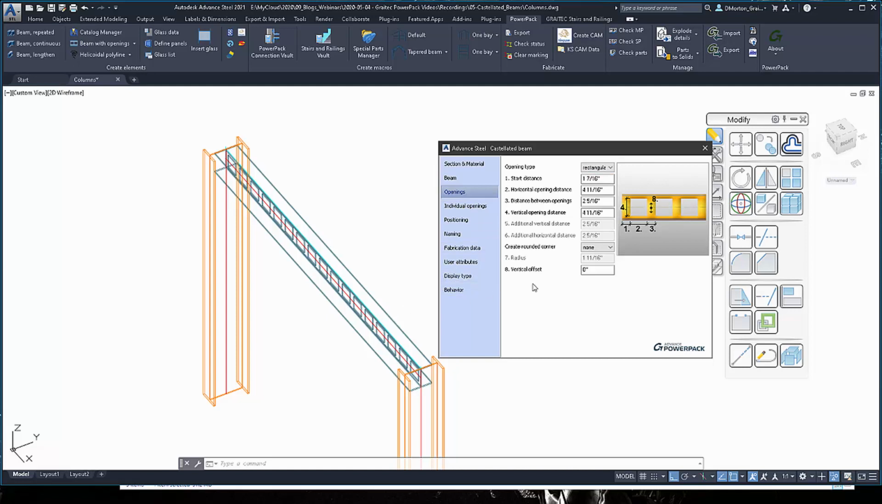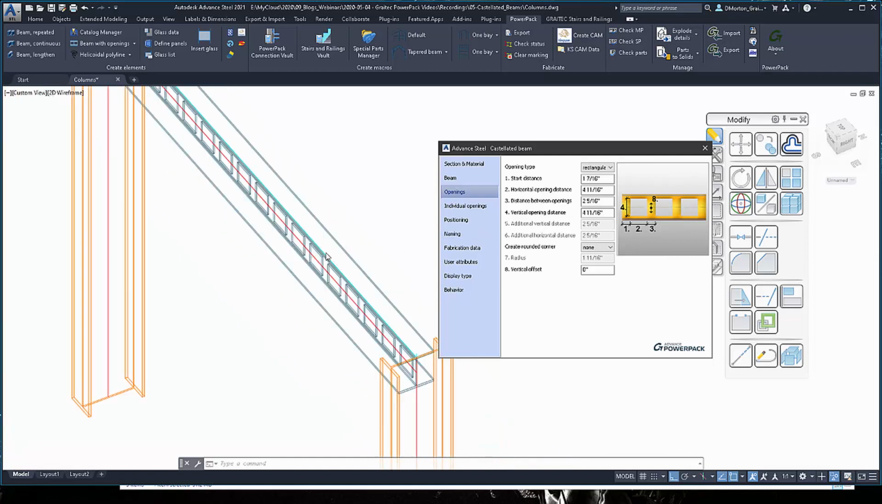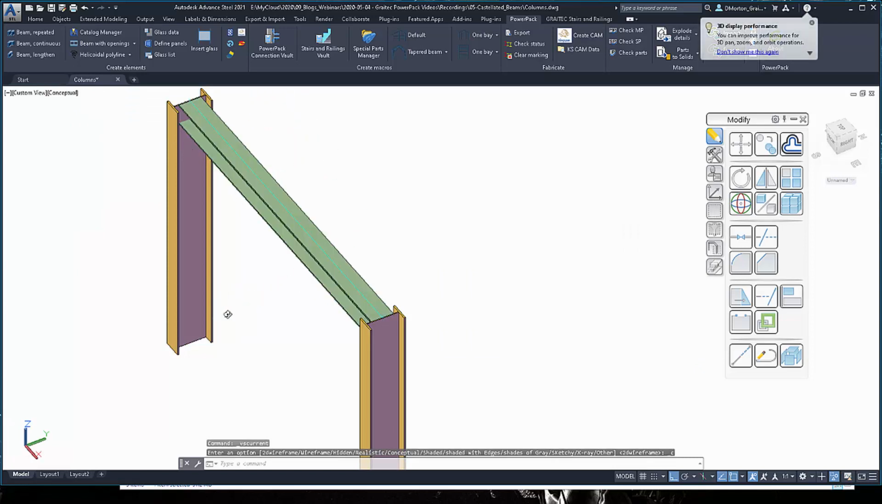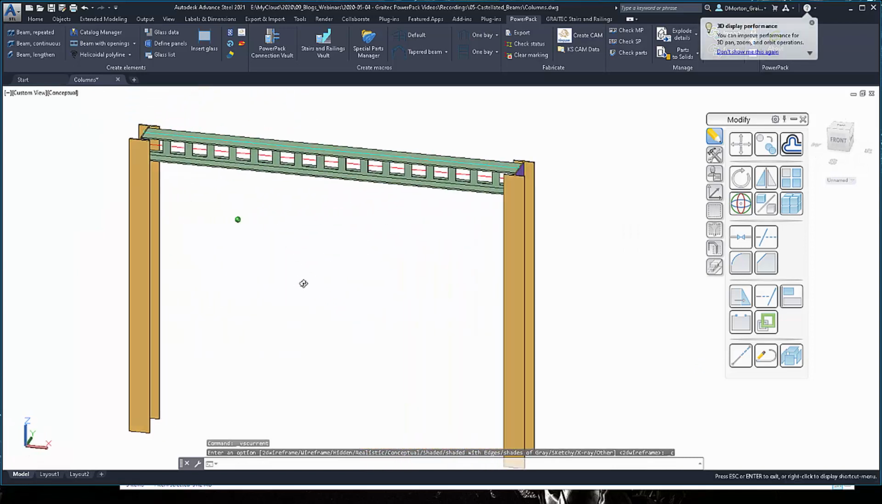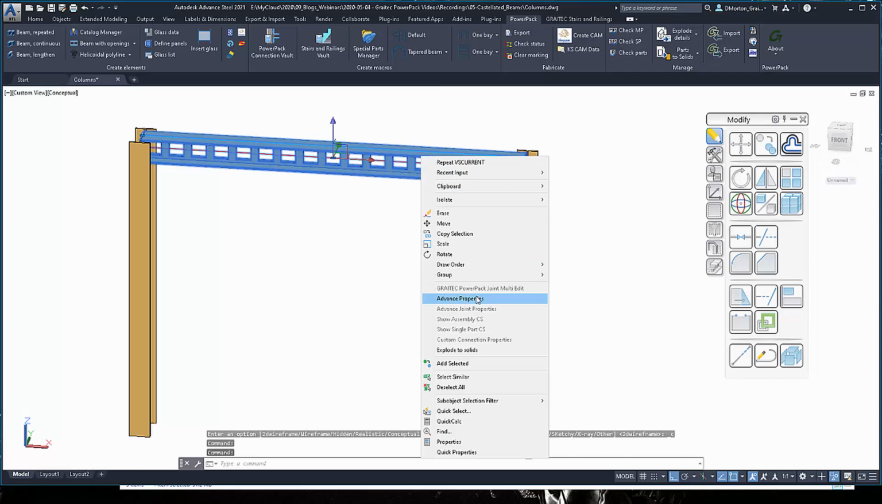If you want to have rounded corners, for example, on these square openings, you can go in and do that, then control the curvature. You can also have concave or none. As far as individual openings, you can go through and control each of the openings. Here we can see the beam has openings going all the way across, and I'll just open up the properties again.